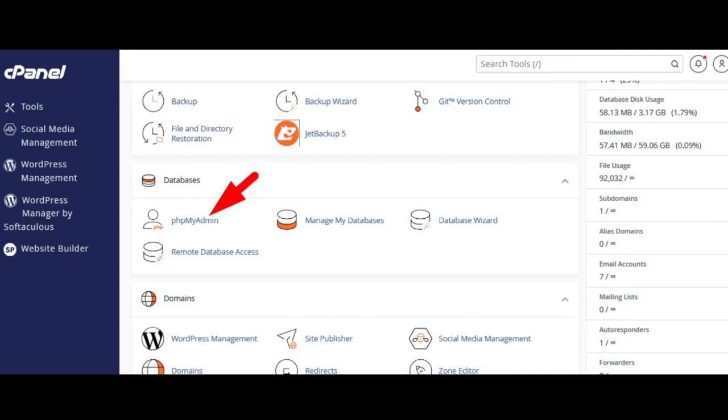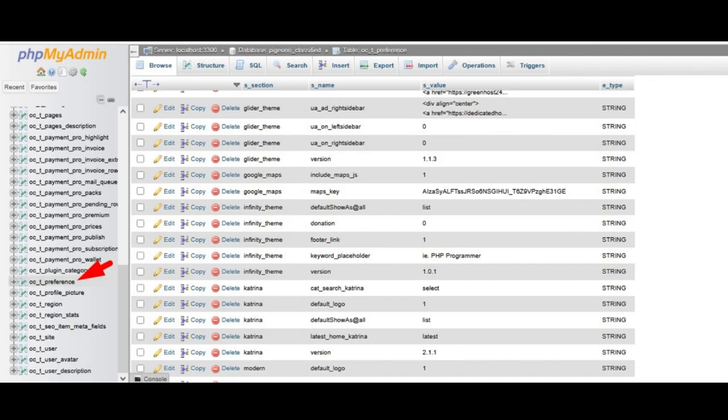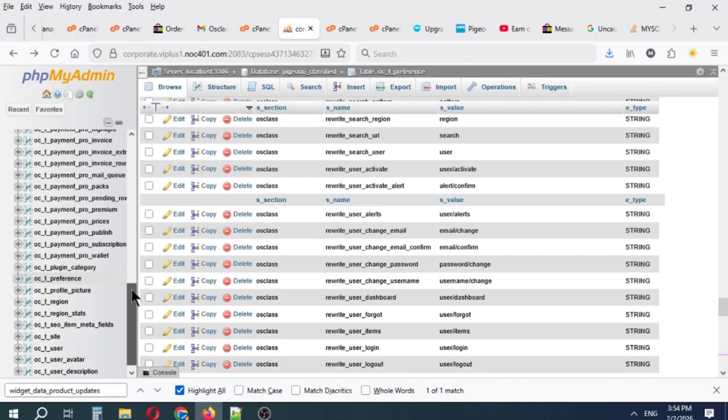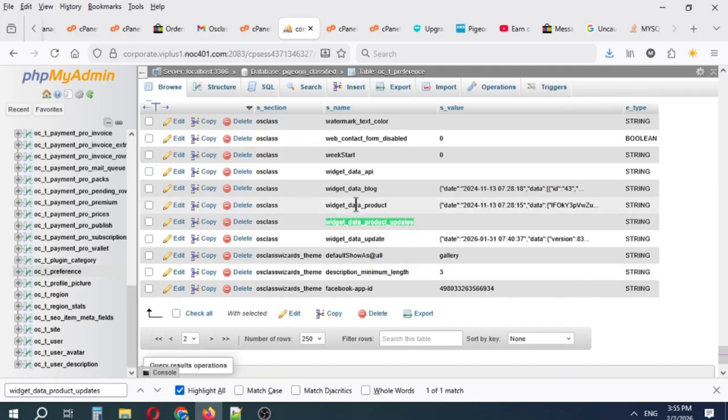Open phpMyAdmin from your control panel. Select your OsClass database. Locate the table named OC_T_preference. Search for the row where the S_name is widget_data_product_updates. Delete that specific row.